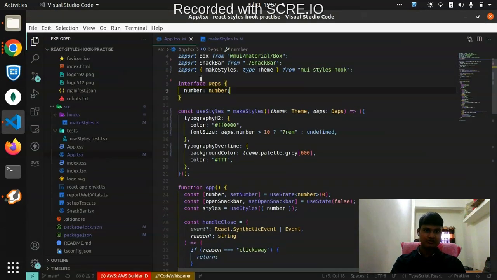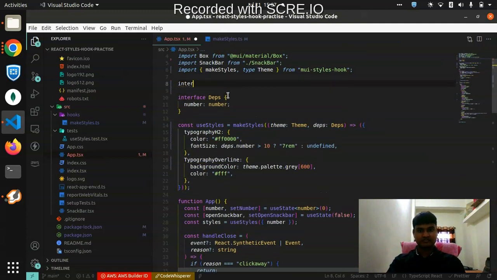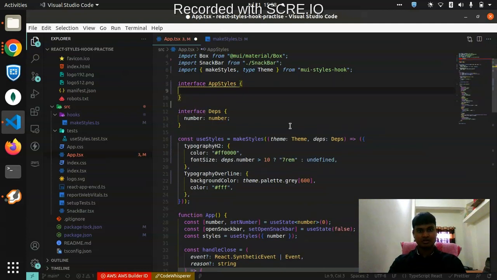for the dependencies we are using the Depths interface, but for this we also need an interface, right? So let's declare an interface for that. Okay, interface, what should be the name for this? Okay, AppStyles. Let's keep it AppStyles. So we have typography. That's the first one. So what is this exactly?